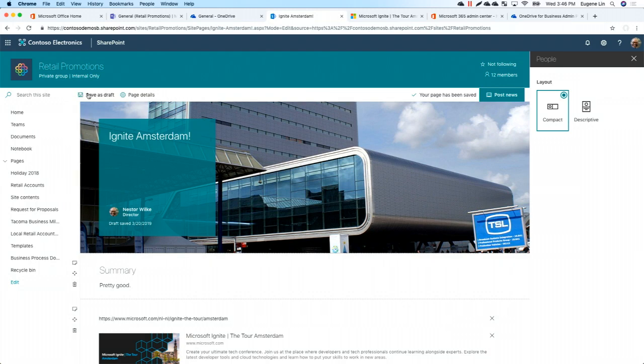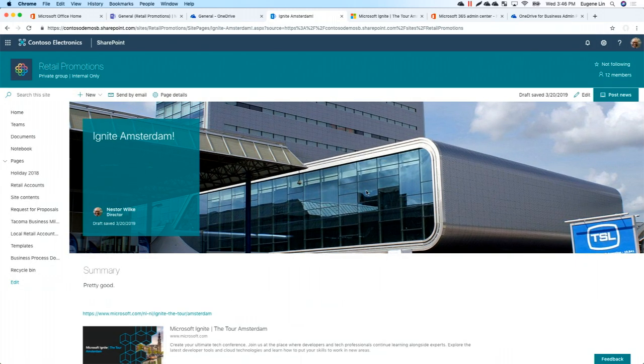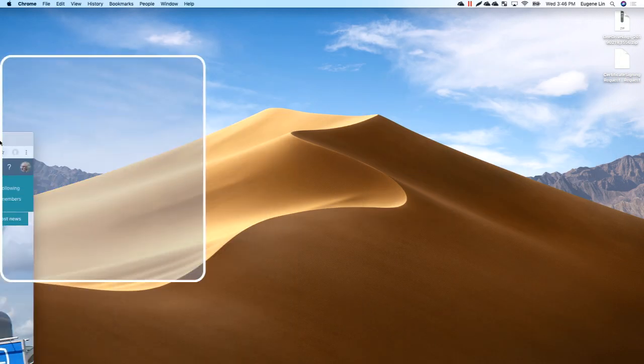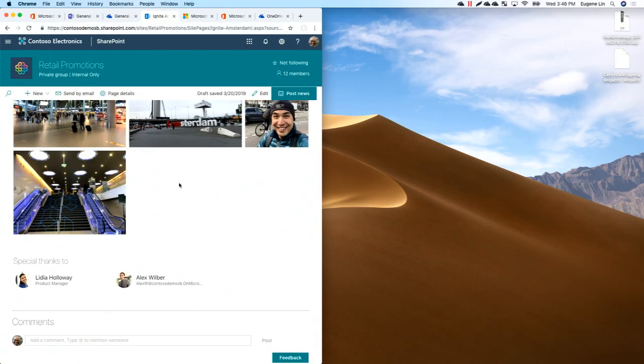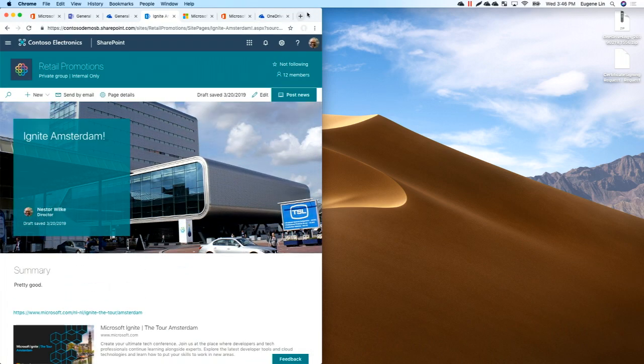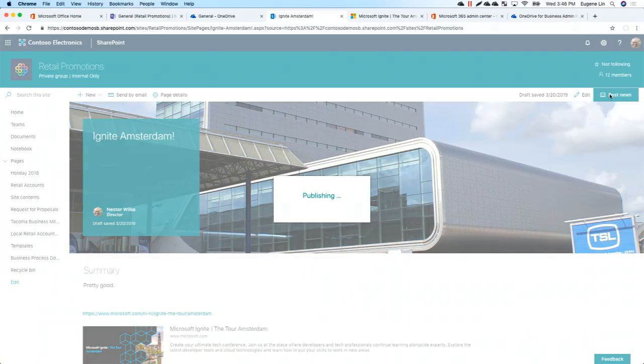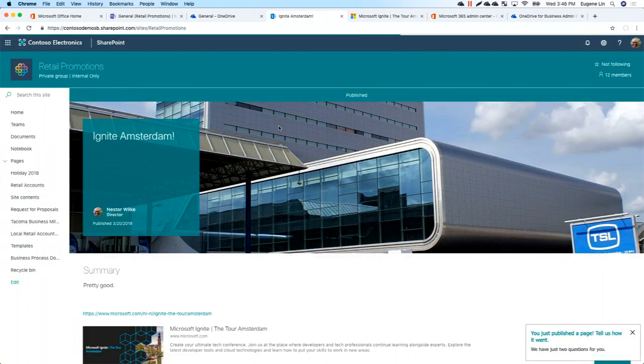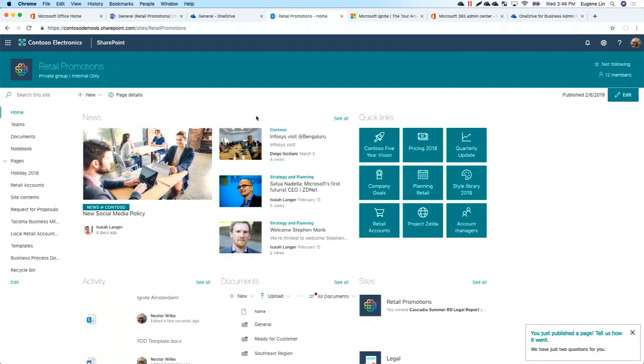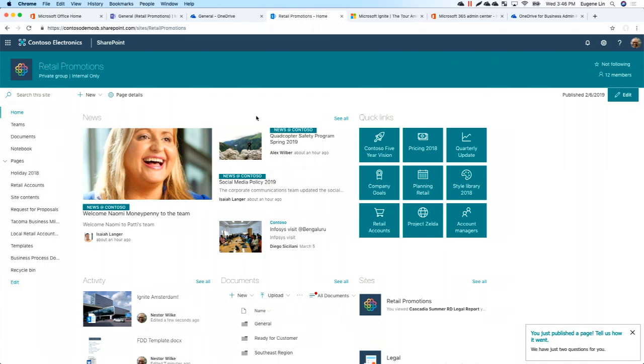So, I think that looks pretty good to start with. So I'm going to go ahead and save a draft just so I can see what it looks like. And as you can see, the layout is responsive so that if I change window sizes, it will actually lay out correctly. And I can now choose that I want to post that news. When I publish the news, then it becomes available to my team so that when they go look at news, they can go see it. But one of the things I actually wanted to show you is what that looks like on mobile.